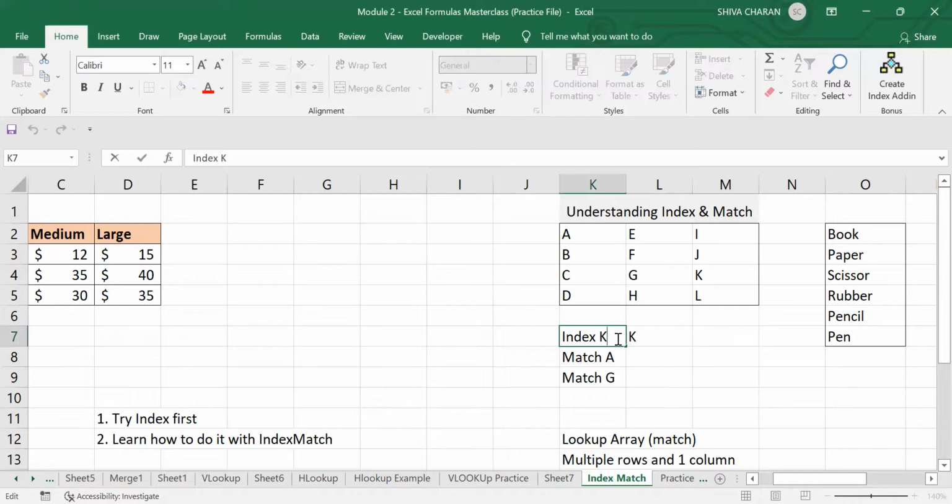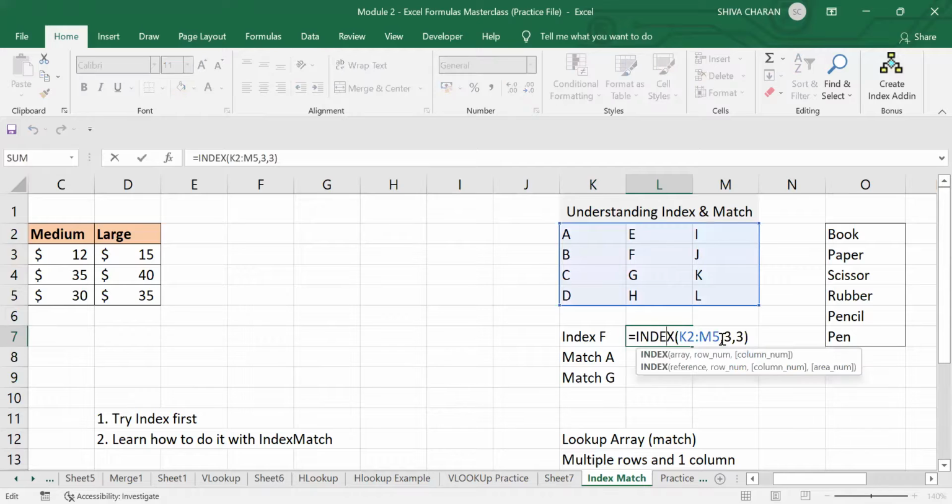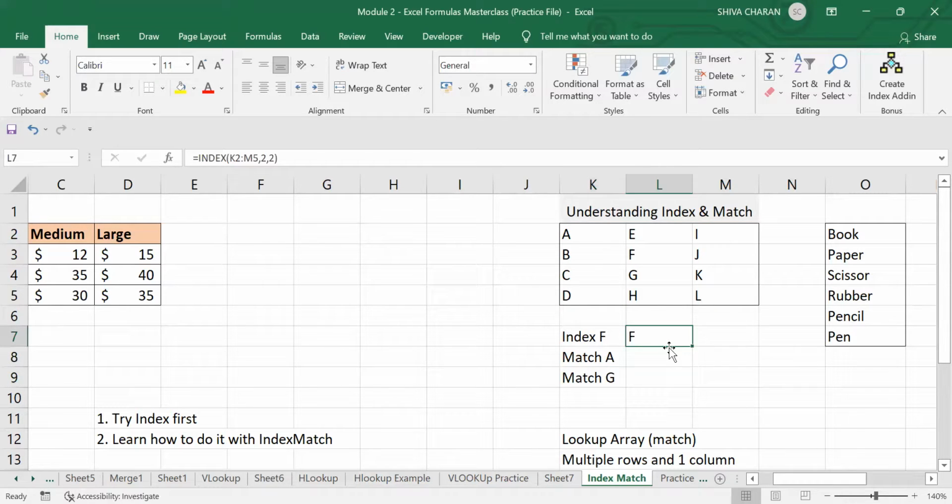Now, if I want to get the f value, then what I can do is edit the row number and column number. So the row number will be 2 and the column number will be 2, and now I will get the f value here, right? So that is how the index formula works.